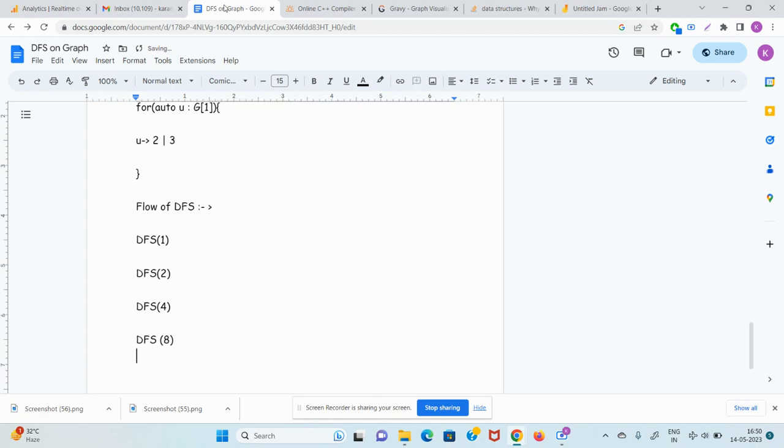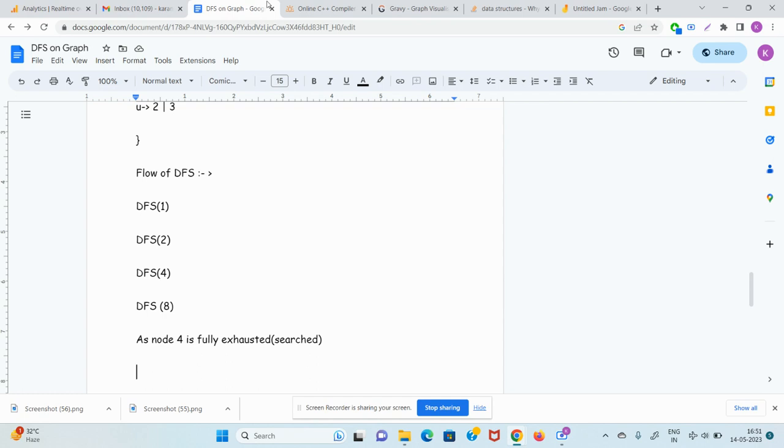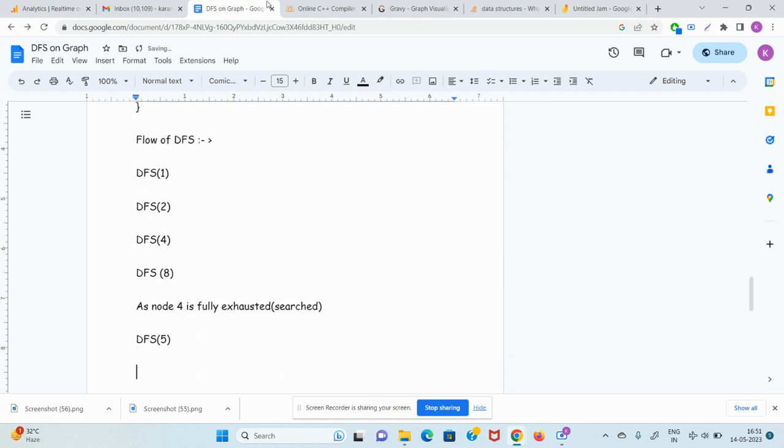Now as node 4 is fully exhausted, searched. Now, guys, everything for the 4 stuff is done, even the 8 is done. Now they remember the old stuff that you have to do this branch, then this branch. So now you will do branch number 5. So DFS 5.